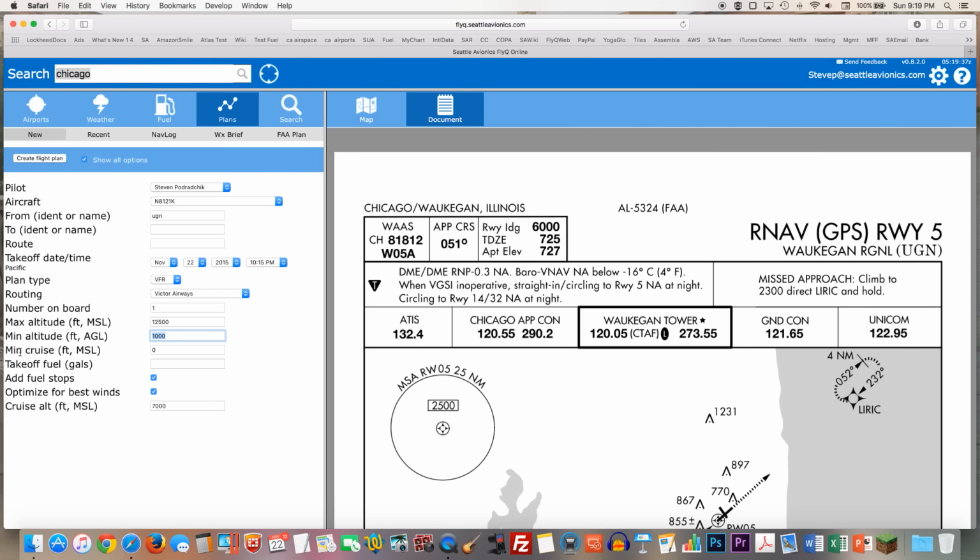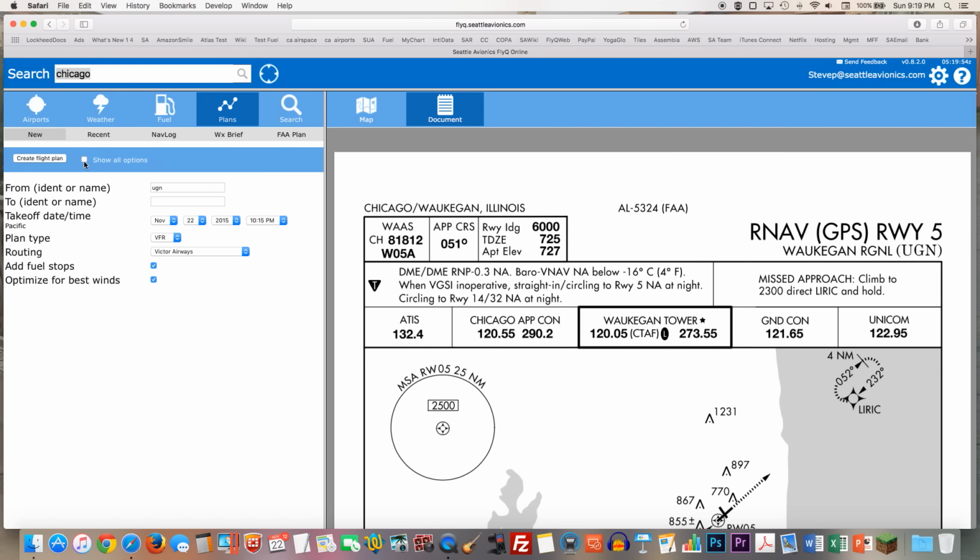If you're flying a jet or high-performance craft, you can make sure that no matter what the wind optimizer thinks, you never have a minimum cruise altitude below, let's say this were a jet, 22,000 feet, whatever it may be, and so on. So a lot of options there. Now, in all honesty though, that's kind of a long way to plan the flight.